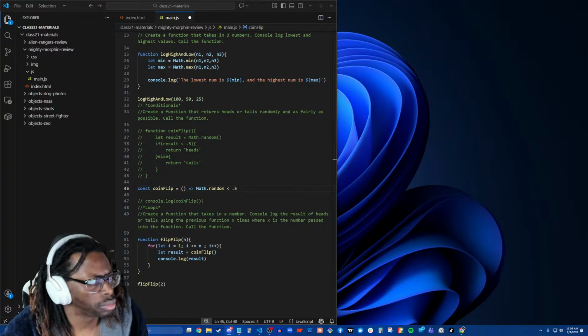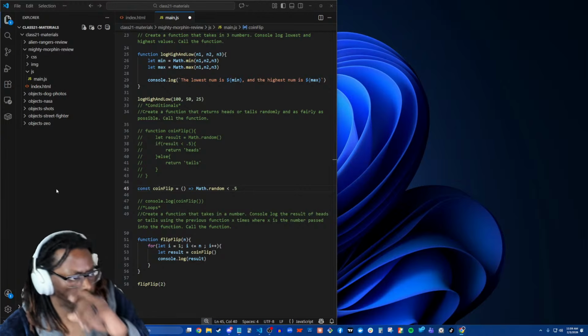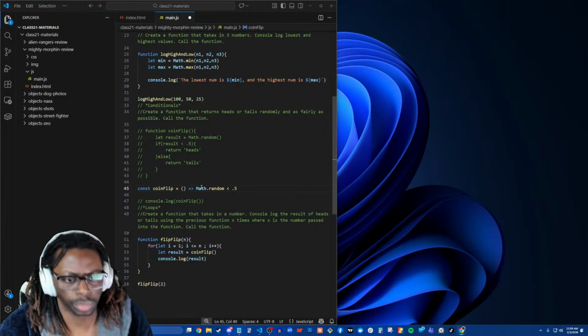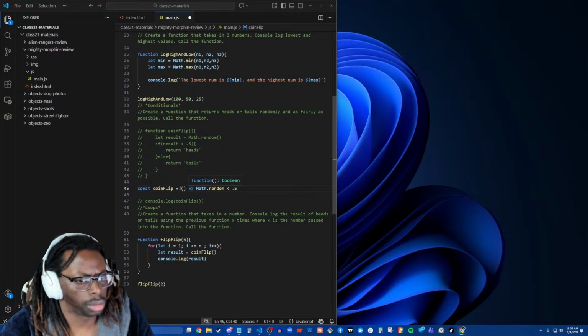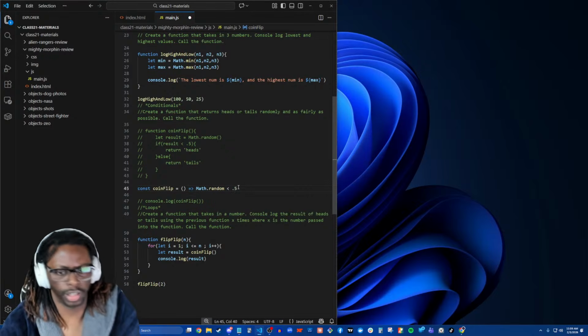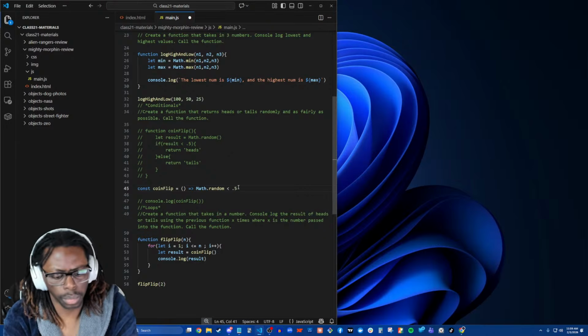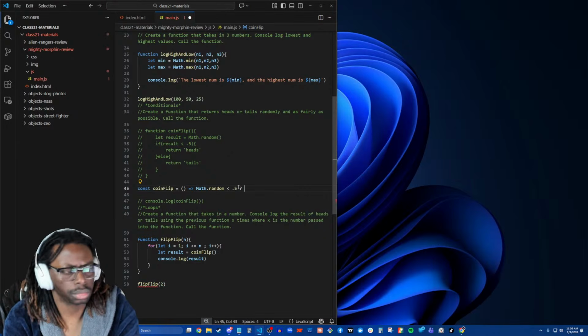So let's go ahead and do Math.random less than 0.5. If it is less than 0.5, we return heads. And if it's greater than 0.5, we return tails.